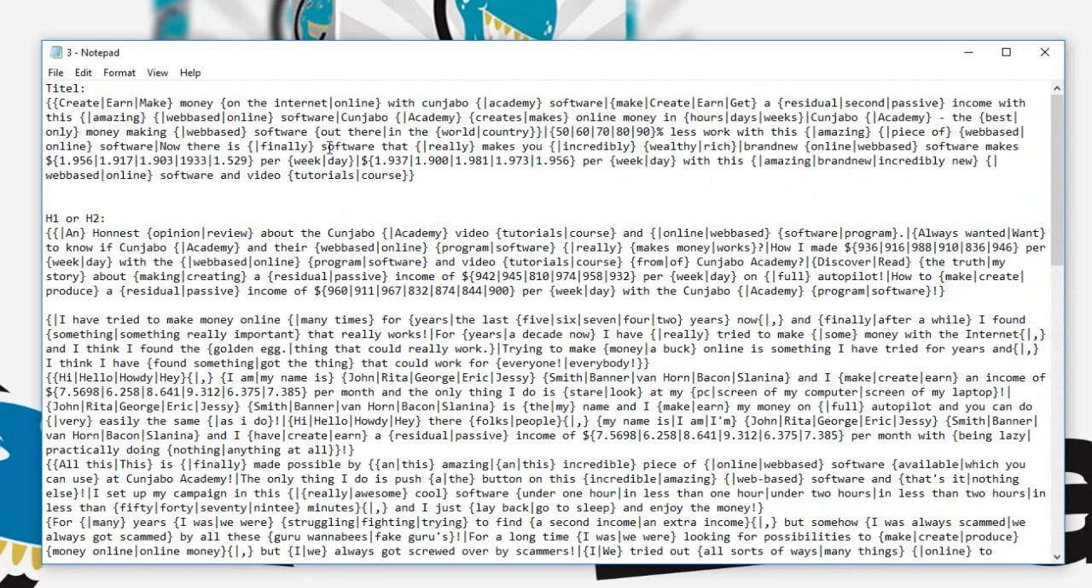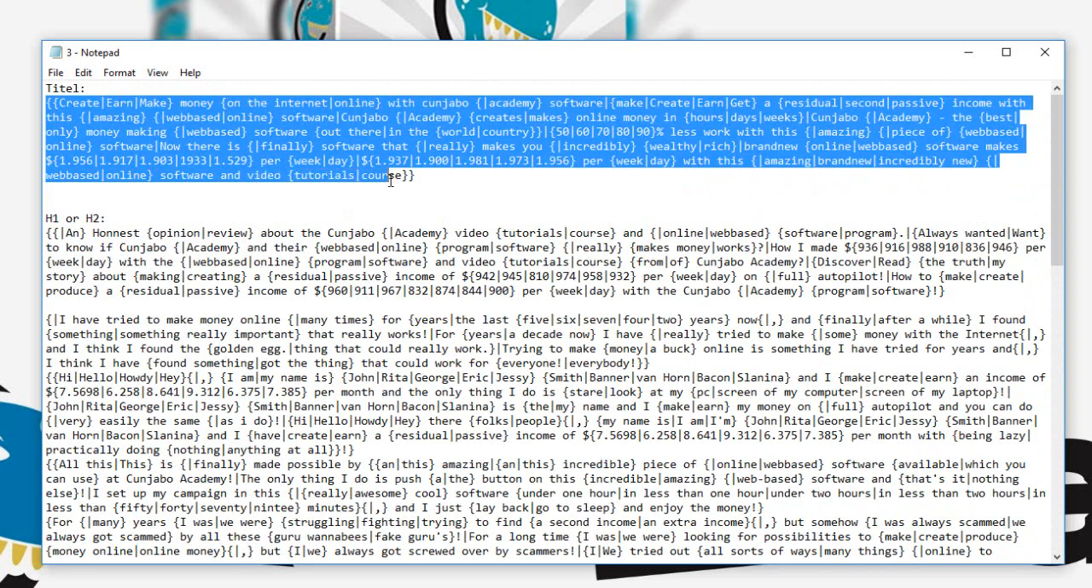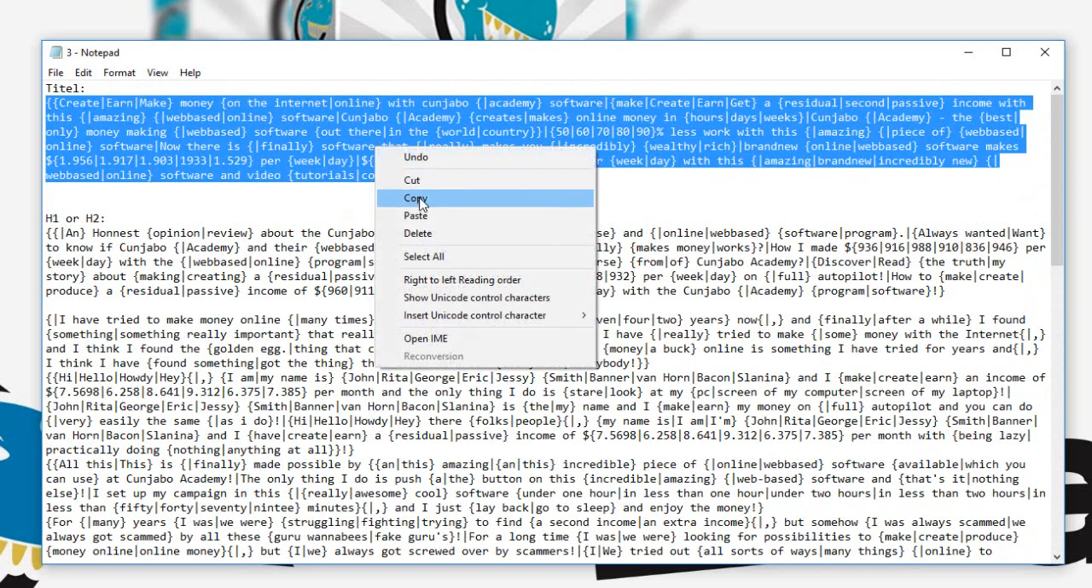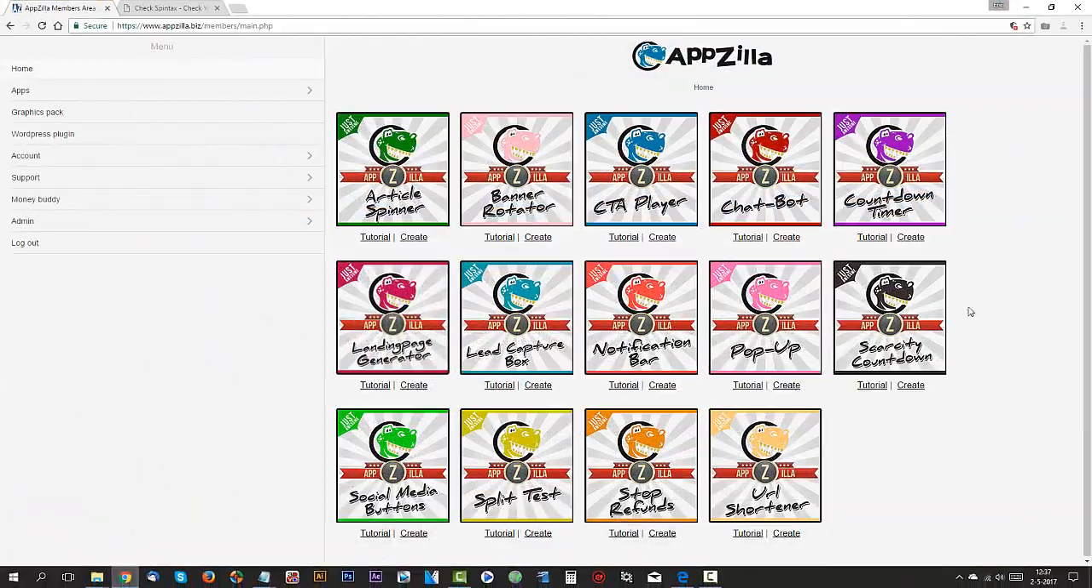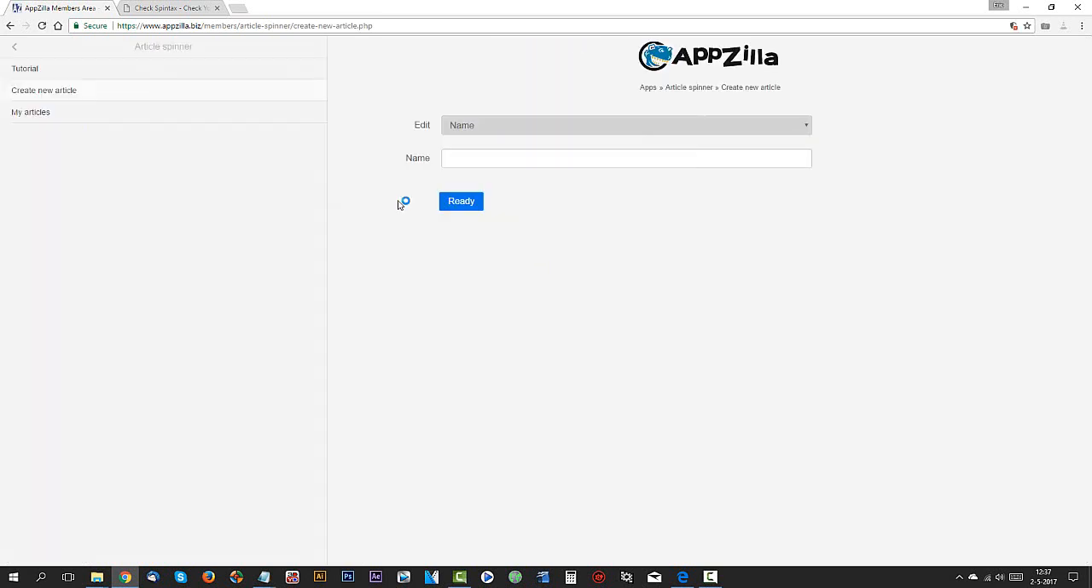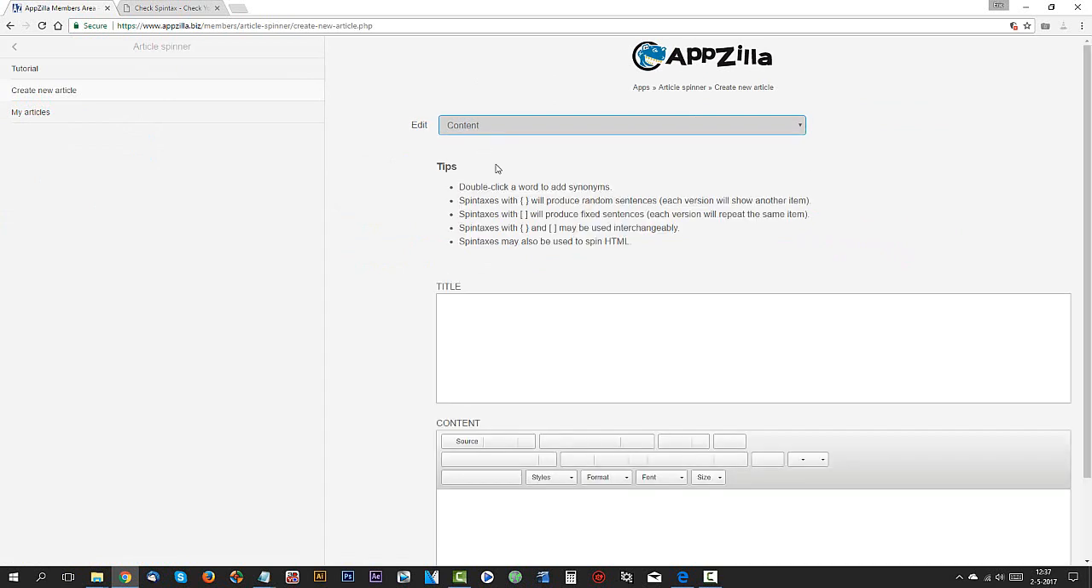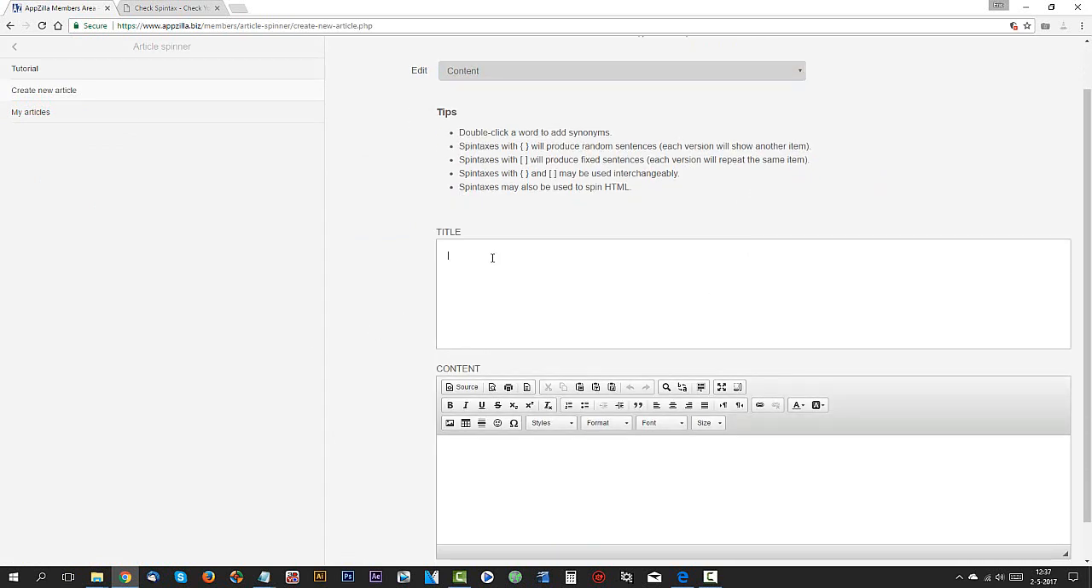So, okay, we have our article. I wrote here the titles. I'm going to copy all the titles I created here in a spin text, of course. Copy that. And then, of course, we go to our article spinner in AppZilla. Now, let's create a new article. So let's give it a suitable name again. Let's call it, it's just an example. So that's the name. Then we go to content, and here we place the titles.